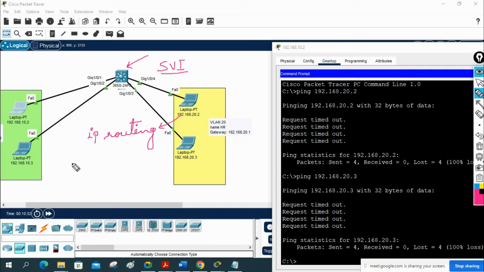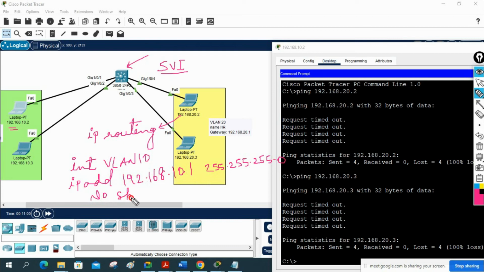After that, we need to do the Inter-VLAN. So we will write interface VLAN, whatever VLAN you have, VLAN 10, right? Here VLAN 10, and then you need to assign the IP, whatever gateway IP you plan. I plan here 192.168.10.1. Then give the subnet mask, 255.255.255.0, whatever subnet mask we have, and then we will write no shut. This is the Inter-VLAN for VLAN 10, and we will do the same thing for VLAN 20 also. Then it will start working.